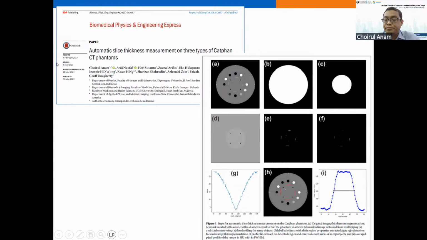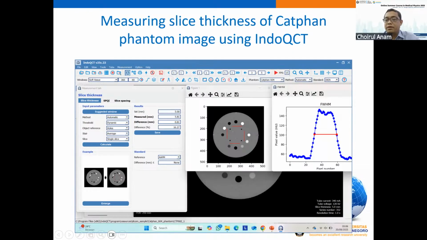Okay, this is the graphical user interface of IndoQCT for measuring the slice thickness. It is similar to the previous one. We can choose the automatic one or manual one, and after that we just click the calculate button. You can measure in one slice, and you can also measure multi-slice. This is an example of the line automatically drawn by IndoQCT. And this one is the profile of the line, and IndoQCT will automatically detect the full width at half maximum and the slice thickness.